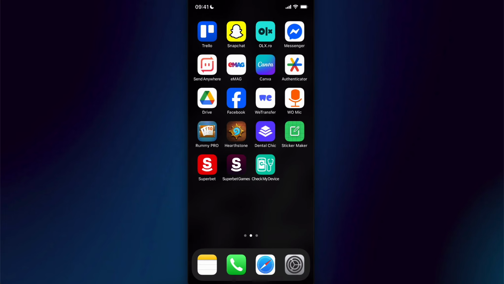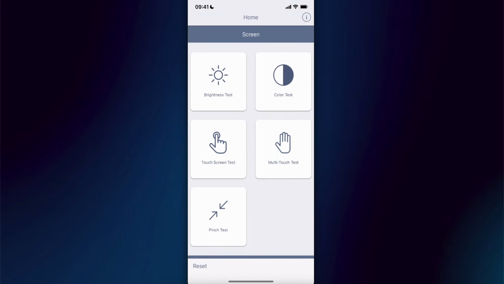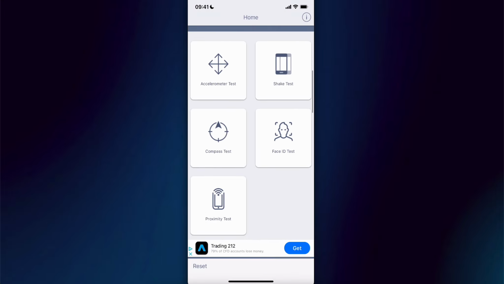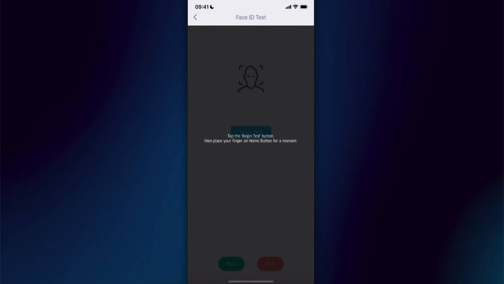And after that, we're gonna have to download this app which is called Check My Device, and we're gonna have to open it. Now what we're gonna have to do next is simply go to sensor and tap on Face ID test. So now we're gonna have to make this test.